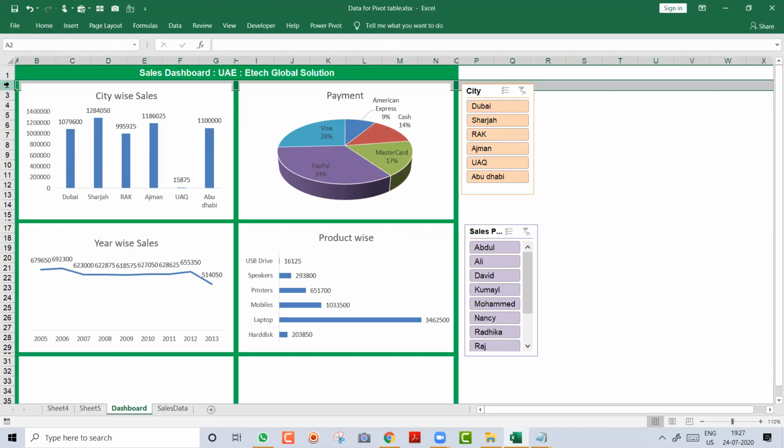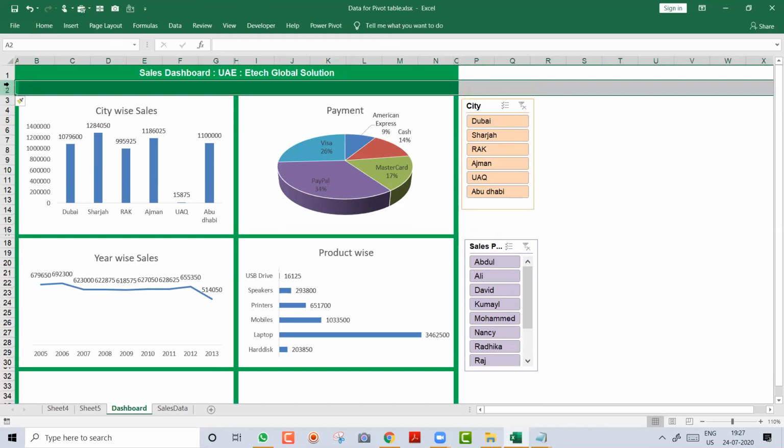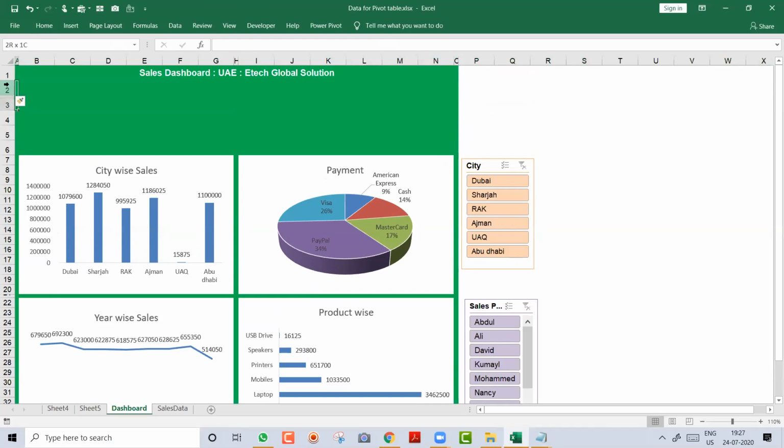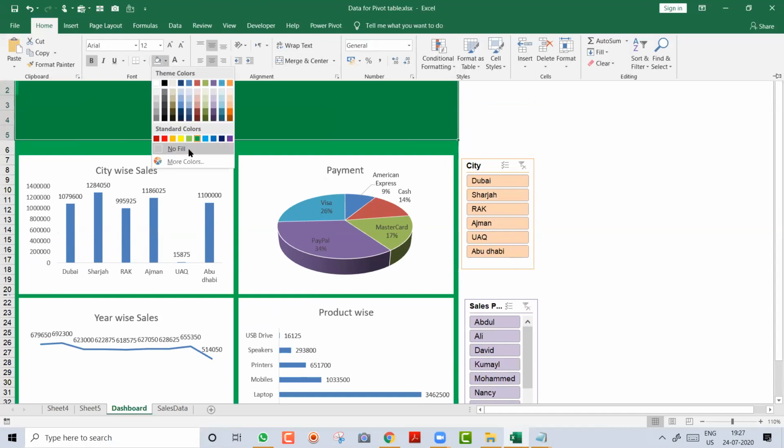I come on my second row. I'm inserting a few rows above. Okay, I've inserted some rows. Why I've inserted the rows, I will tell you in the next 1 minute. And I'm removing the color from it. Yes, I will share the video.